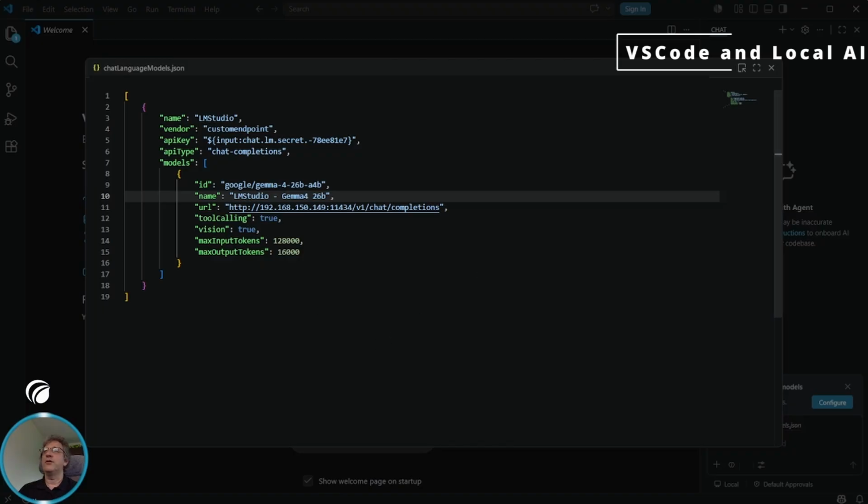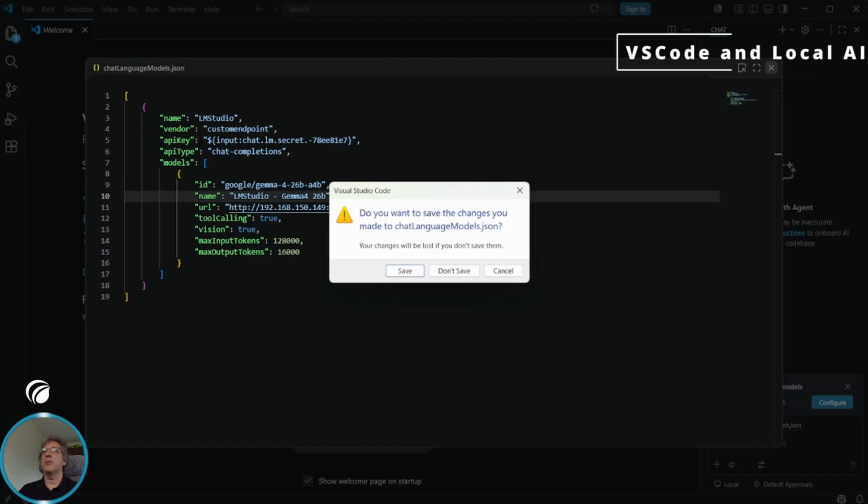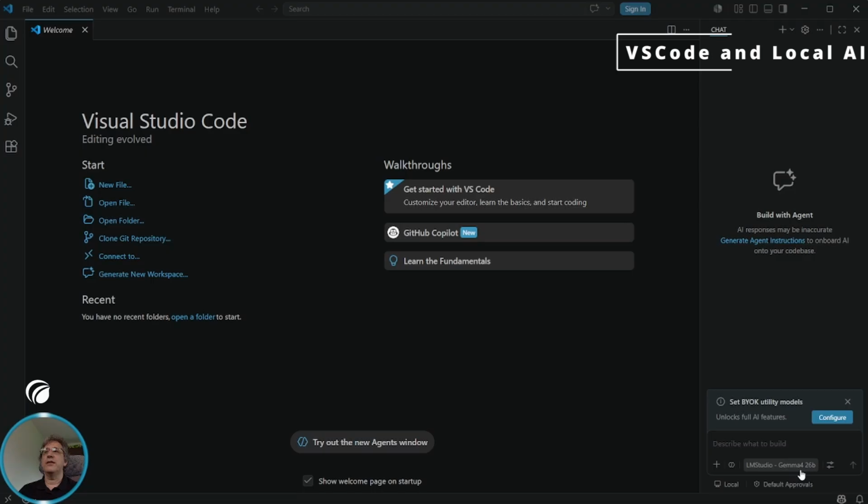And now the only thing I need to do is I can simply close it up. I save my chat language models, and here at the bottom we can already see that it's going to LM Studio Gemma 4 instead of Copilot. I also have the option here which says bring your own key to unlock all full AI features, but probably I've done all the job already. Let's click configure again and see what that gives.